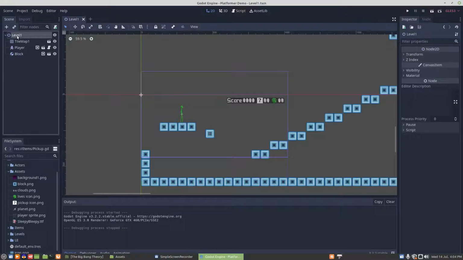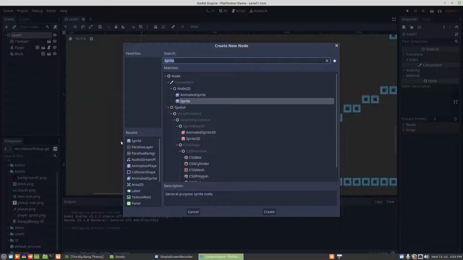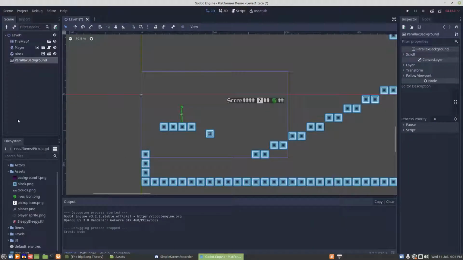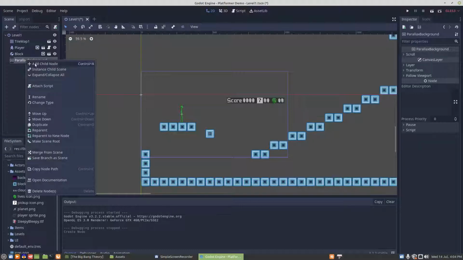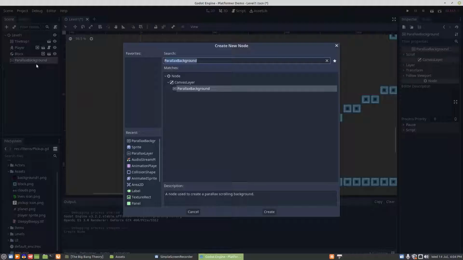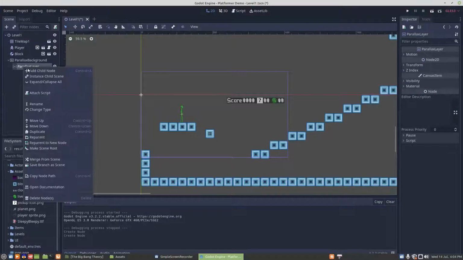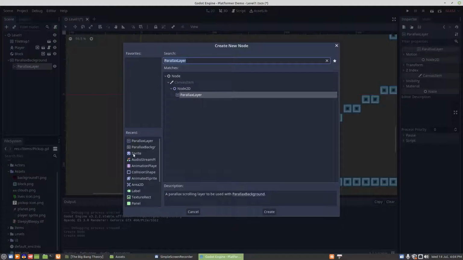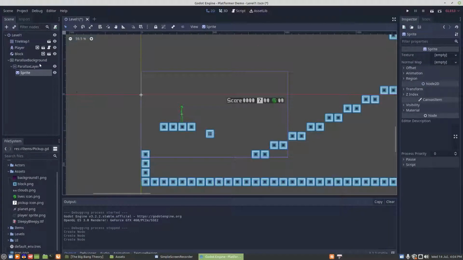In this video we're going to start putting together the background for our level. What we're going to need to do that is a parallax background. I've already loaded the images into the project folder. On the parallax background, we'll need a parallax layer and a sprite. The sprite is what's going to hold the background image.